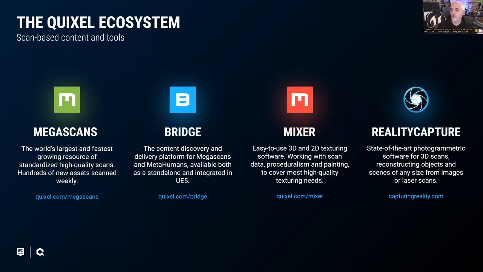And not too long ago, we actually acquired RealityCapture, which is our secret weapon. This is a tool set that allows you to take your own cameras, your own tools, and actually generate your own photogrammetry content. And so these are the tools that we use to process all of our data. Of course, we have proprietary tools as well, but now we've also made this available to everyone as well.